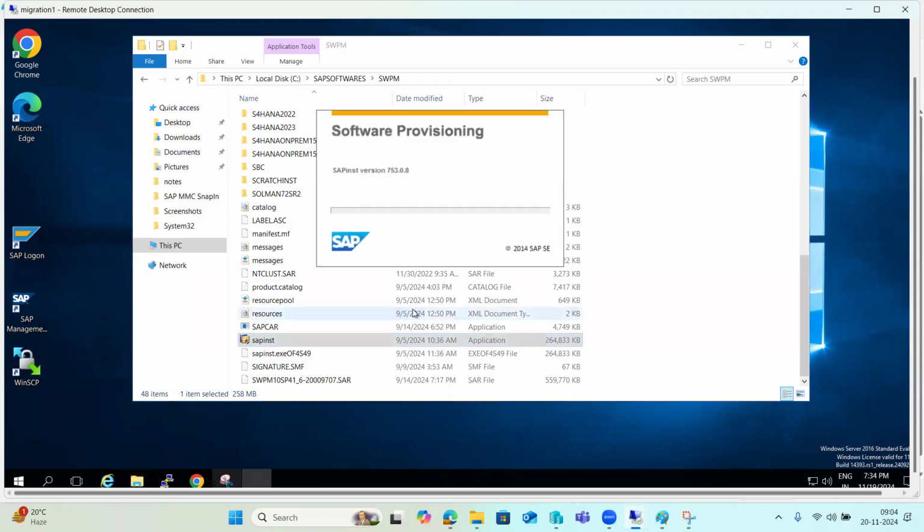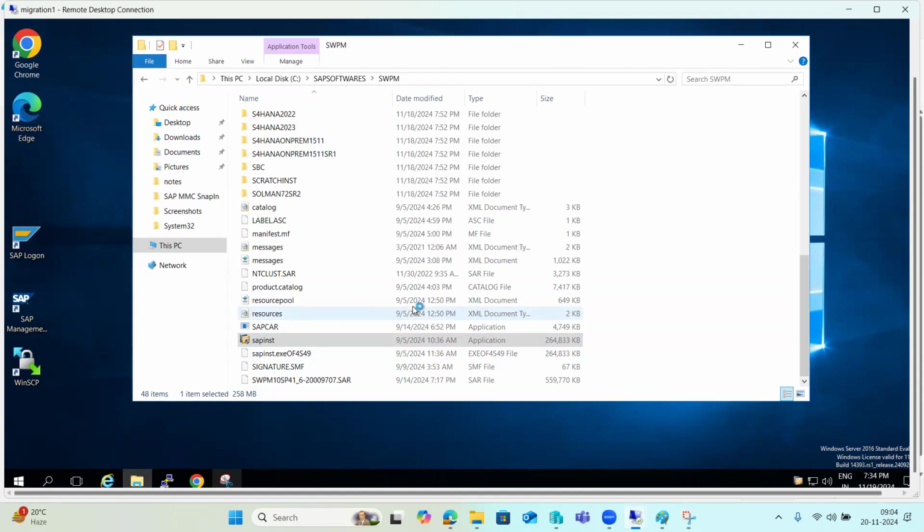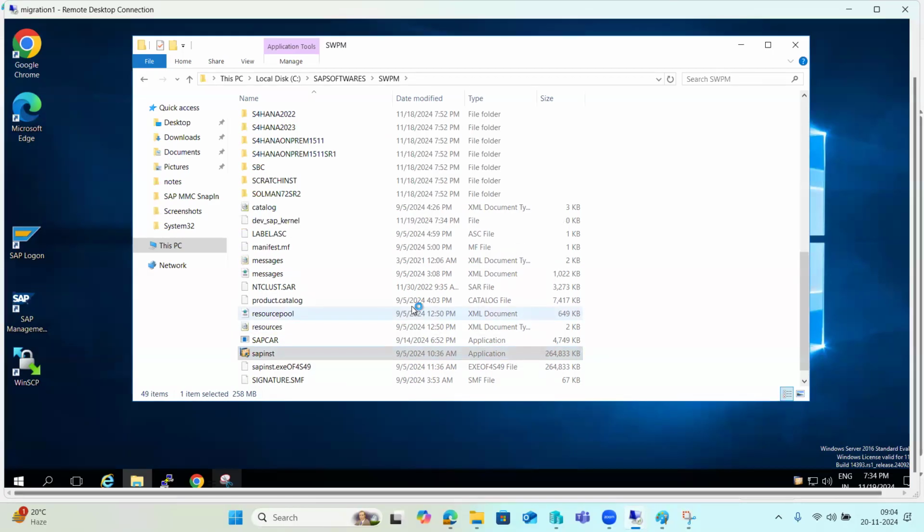Sir, for the source export you launched the same, and for the target you are launching the same? Yes, for source and target we have to launch the same, but the options are different. We need to select them here. Let me show you once it is opened.